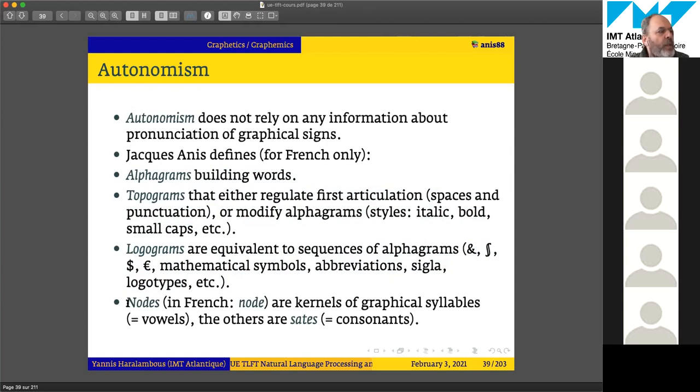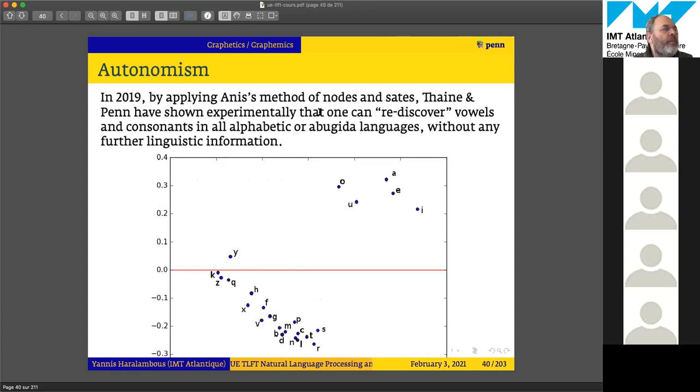And he distinguishes nodes and sats among alphagrams. So nodes are kernels of graphical syllables, what we call in phonology vowels, and sats, like satellite, are those around the kernels, and in phonology these are called consonants. Sorry, in phonetics they are called consonants.